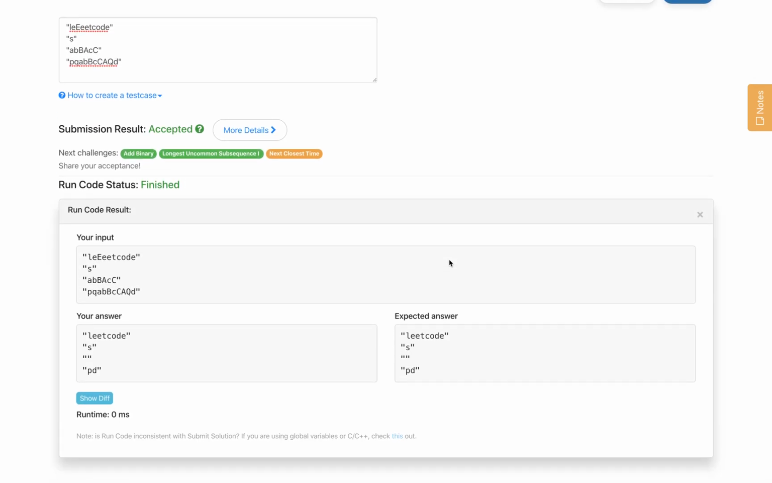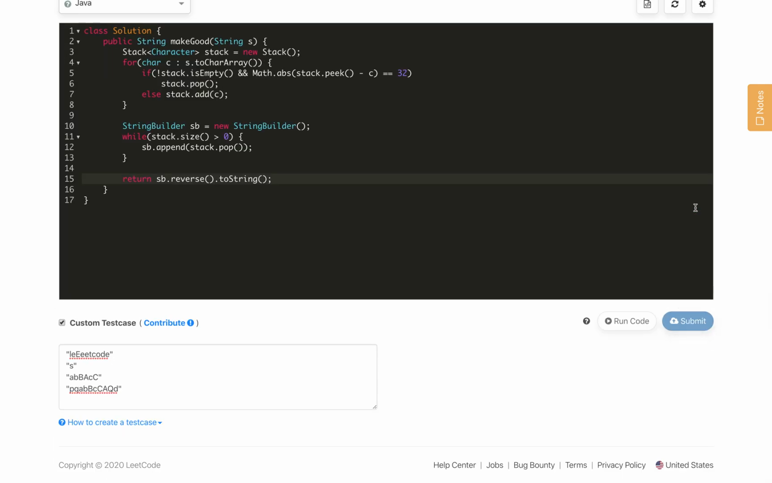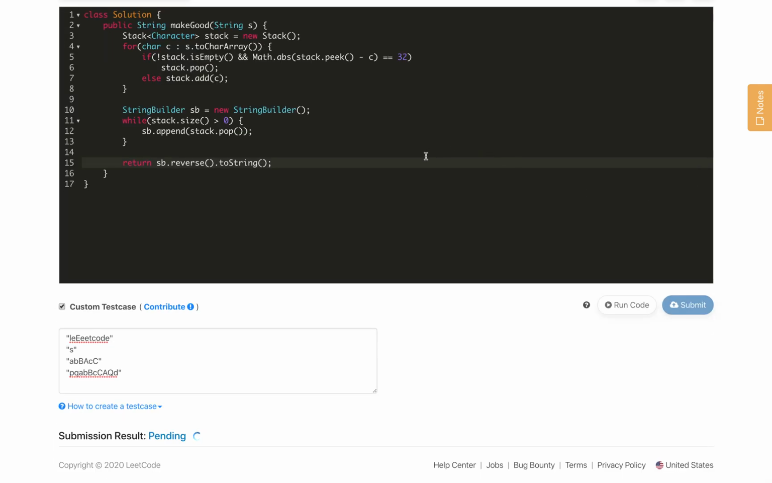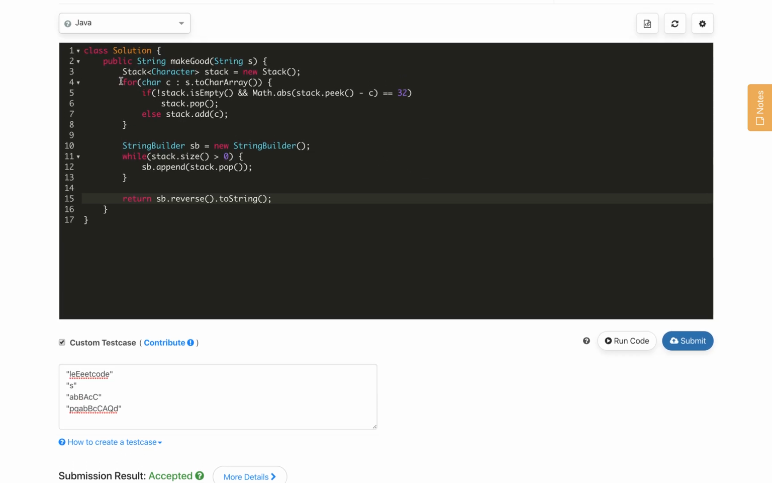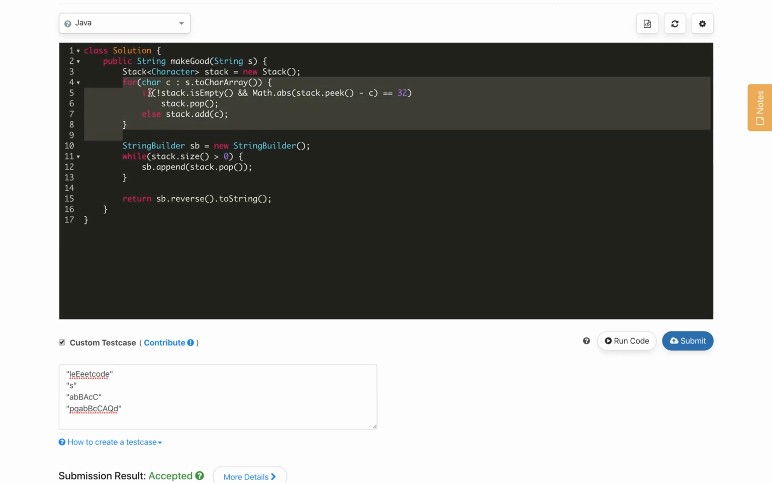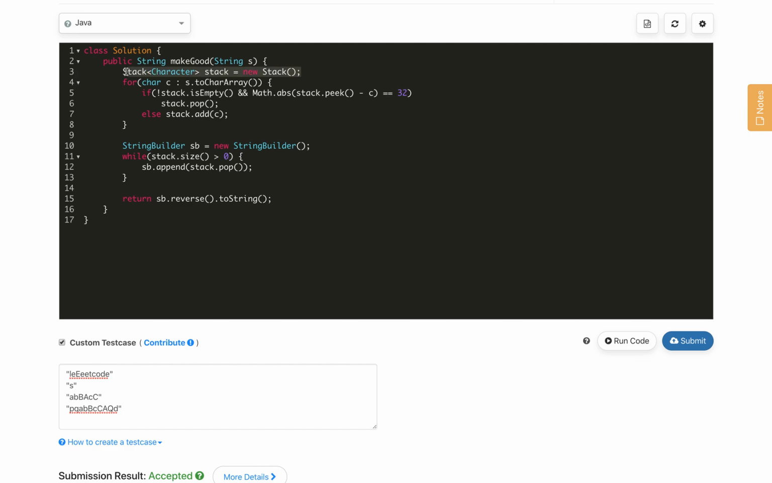So this is also compiling and we are getting the correct answer. Let's submit this code as well. It is accepted. The time complexity of this solution is just O of n. We are iterating over all the characters of the string, and in this case the space complexity is O of n as well, because we are using a stack. So this is the solution.